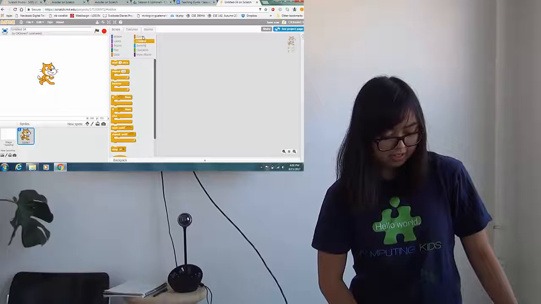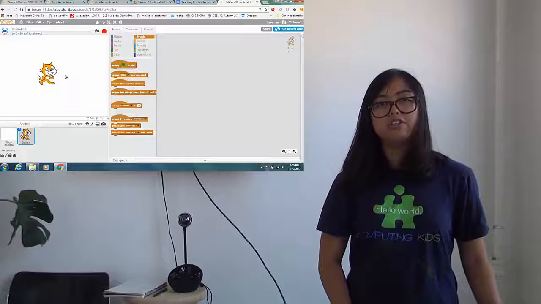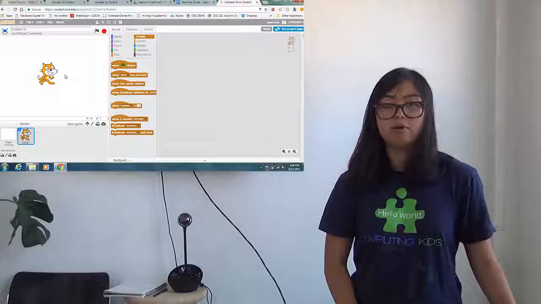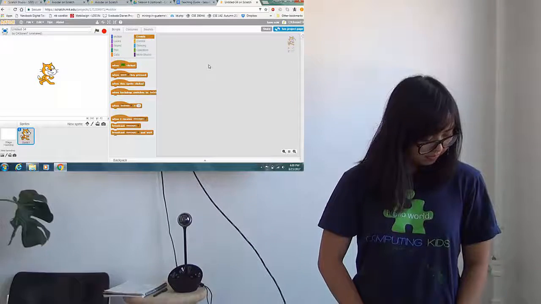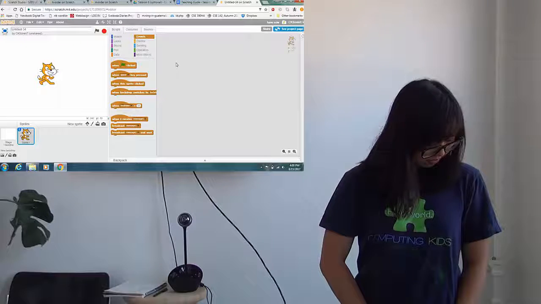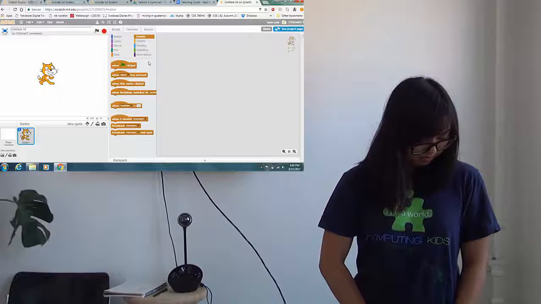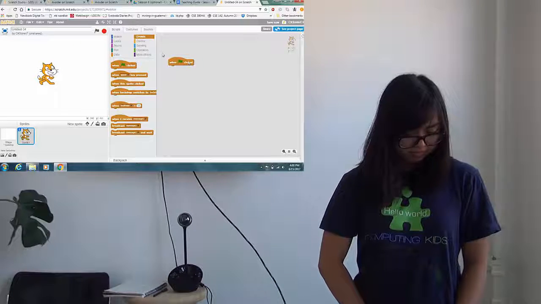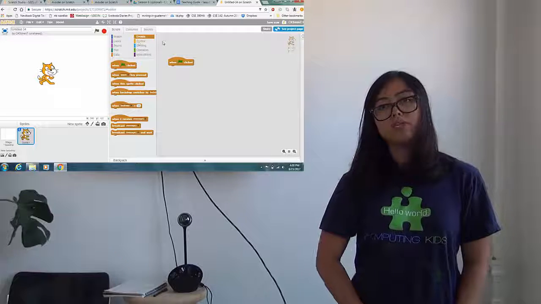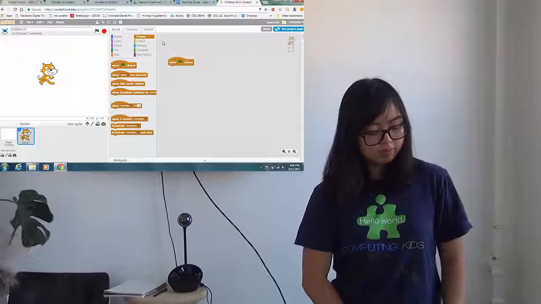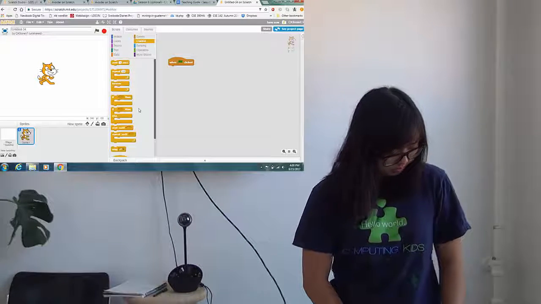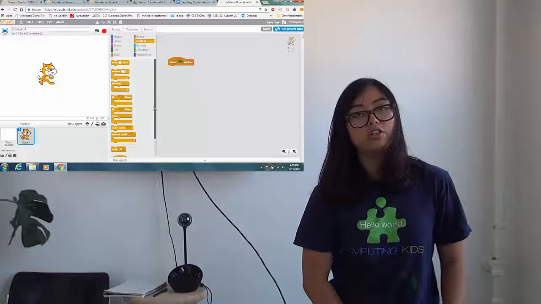What are we doing? Let's try to make a clone of this sprite and make it do whatever we want. So what do we start with? The green flag. And then what do we need? What control block? We should need a clone. We want to create a clone of ourselves, right?